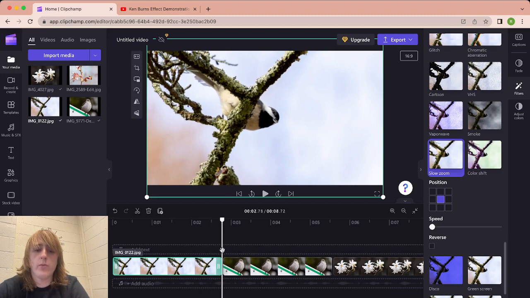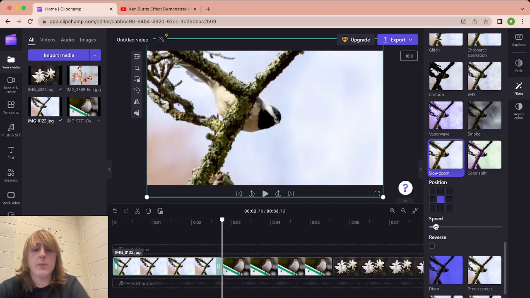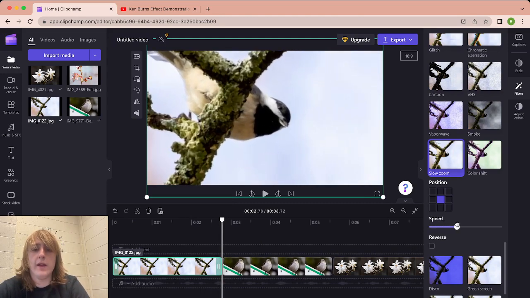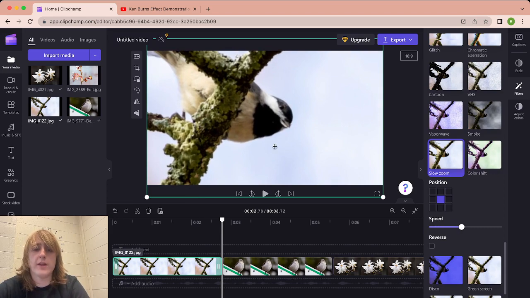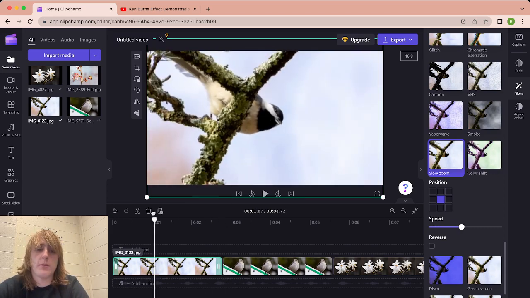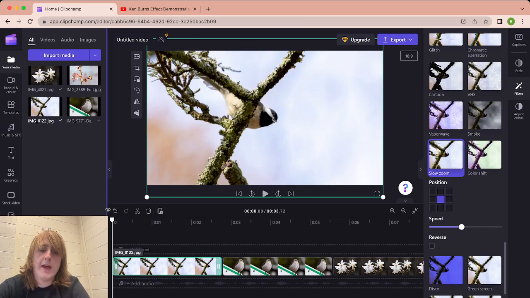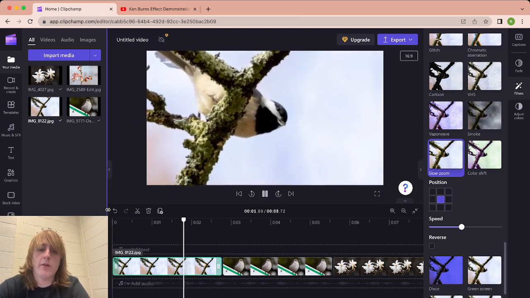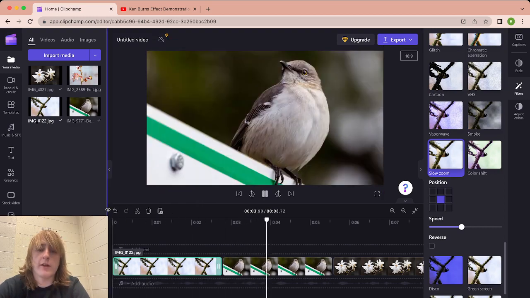So this is pretty much where the cut is, right before the cut, and I'm going to increase the speed, and as you can see, it's much closer in this example. And if we play it back, wow, it's a lot faster and more interesting.